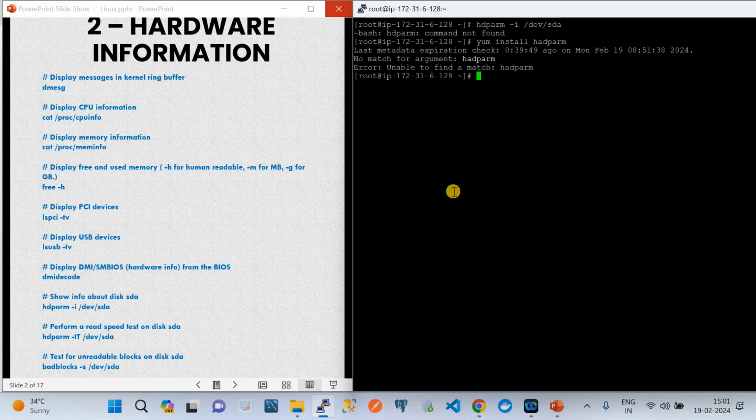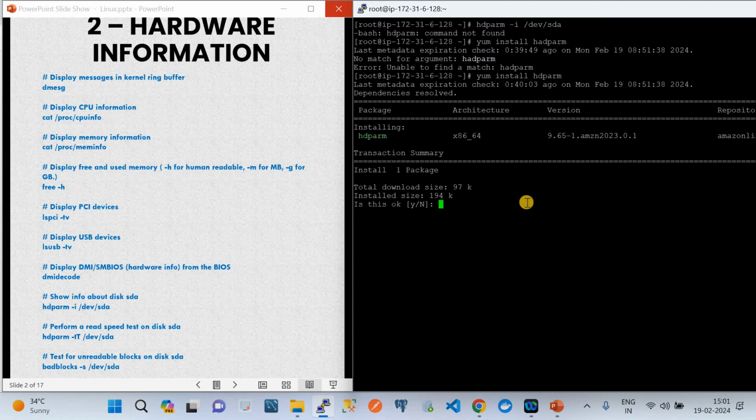If I type this command, it complained again. Basically I typed the command wrong. So it's not hdparma, it is hdparm. Yeah, so hdparm, if I type this one, it has the library.